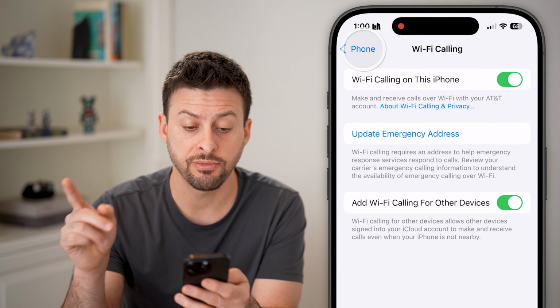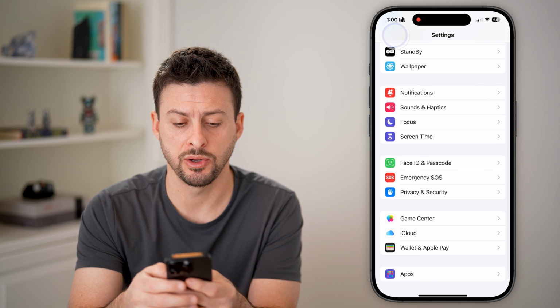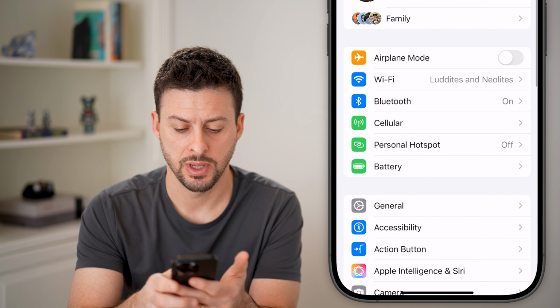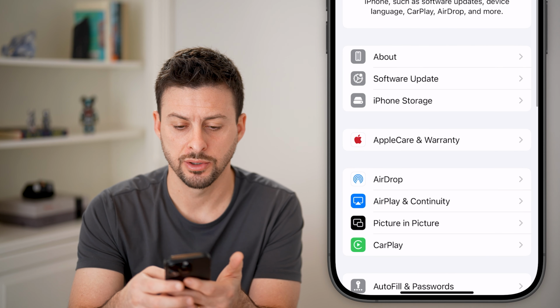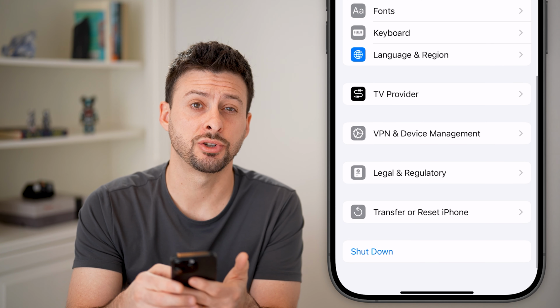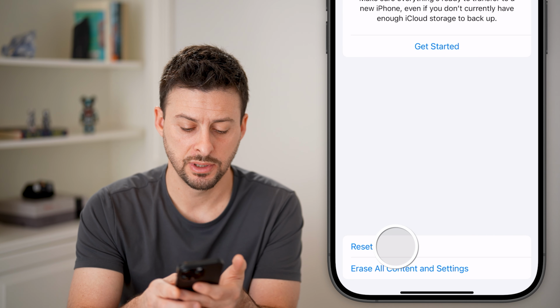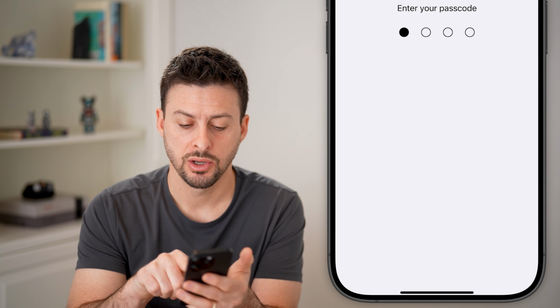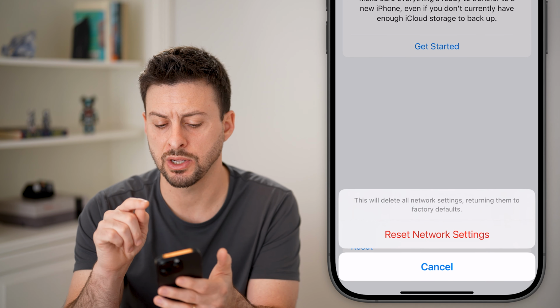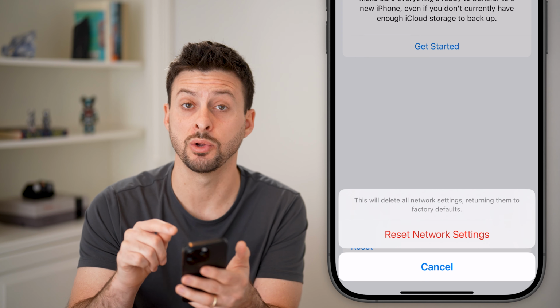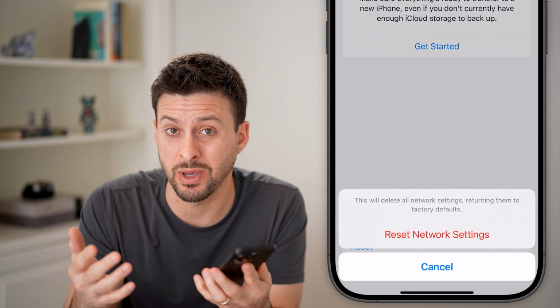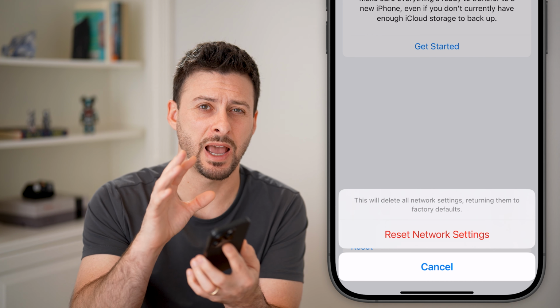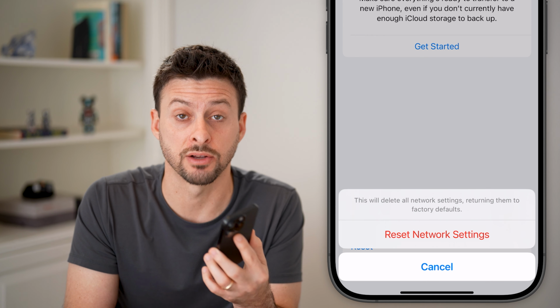If none of these work, the last thing I would recommend doing is going to the very beginning, tapping on general here, scrolling to the bottom, hitting transfer or reset iPhone, tap on reset, and then hit reset network settings. Go through this process and it should reset all of those network settings associated with your phone and make you basically able to make calls after all those are brought back to the factory defaults.